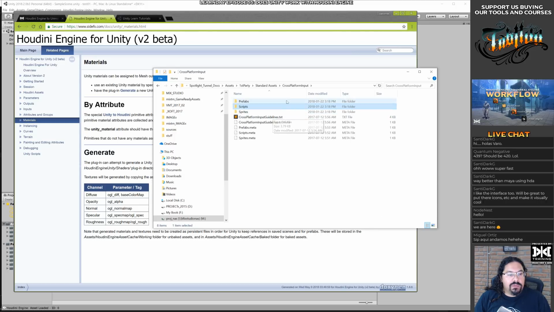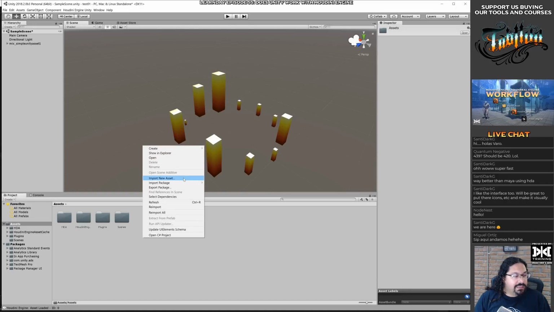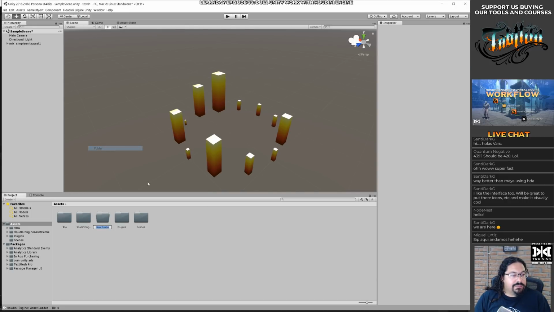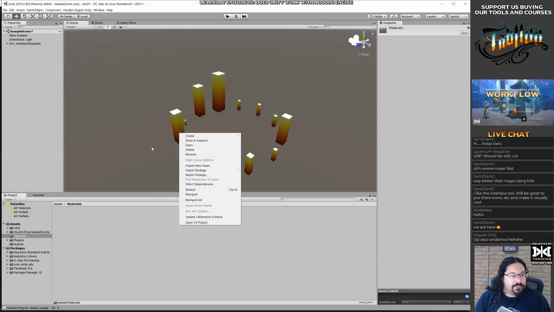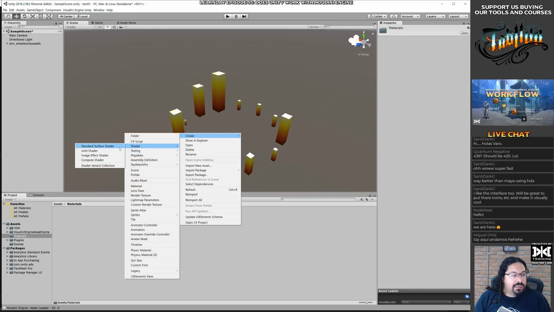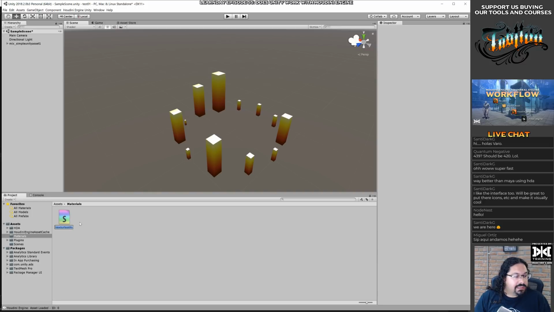Where do people put shaders, materials? I don't know. Should we just create one or what? Create folder, materials, and create a shader. What's good here? Standard surface shader, I guess. Call this sample.